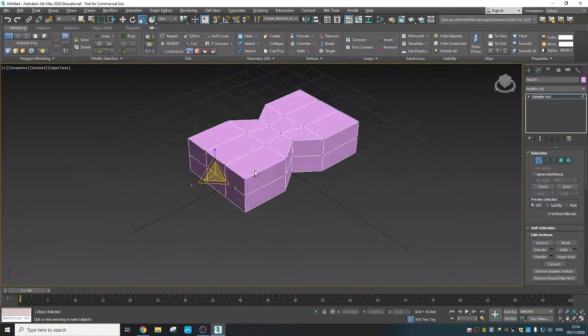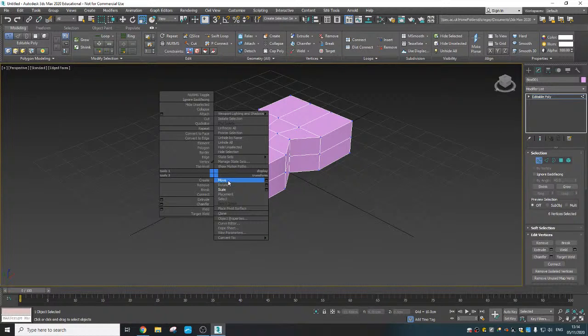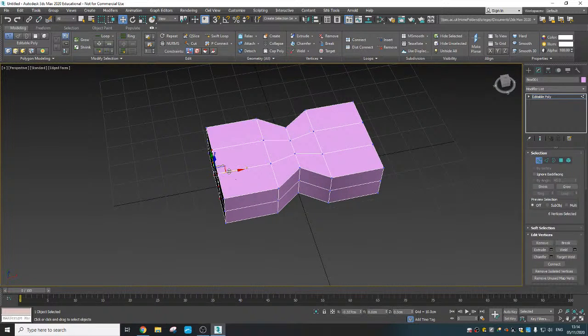I'm going to marquee select and make sure I have all of these selected here at the back. So this is the back of the guitar. I'm going to go to move. So right click and move, or W on the keyboard. And then I'm just going to pull it back. So I'm not scaling it at this point, I'm pulling it back.